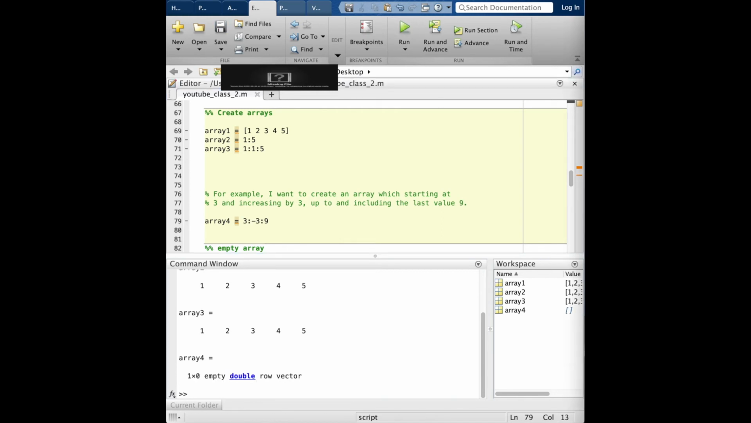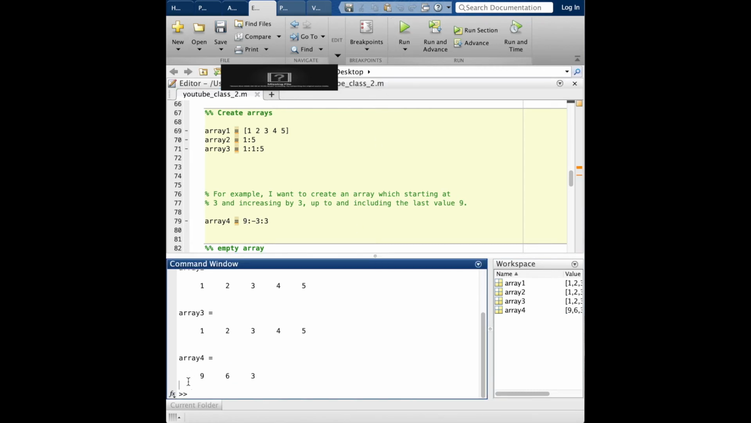Right? Nothing is displayed as we can't start decreasing from a smaller number to a bigger number. We should do it the other way around. Change the position of the start number and end number, like 9 and 3. Right, now you can see the value is decreasing.